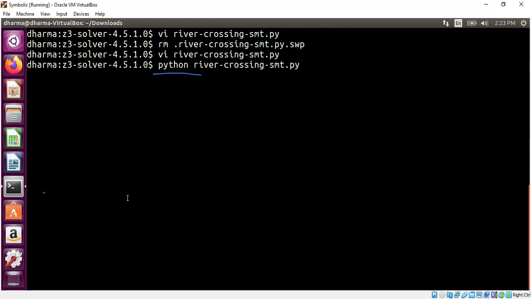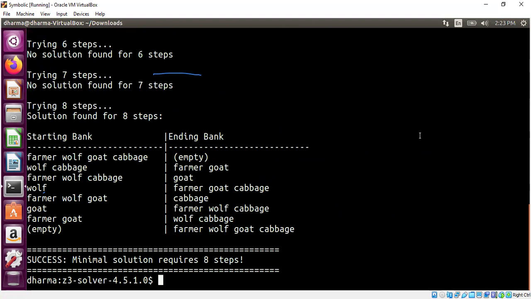River crossing puzzle. Okay, found a solution in 8 steps and we can read it very quickly. One side is the starting bank, the other side is the ending bank. On the starting side, we have farmer, wolf, goat, cabbage. At the end, we reached farmer, wolf, goat, cabbage. That's good. So we can see the state transition. The farmer decided to take the goat. That's the reason why you see here he left wolf and cabbage here and got farmer and goat here.